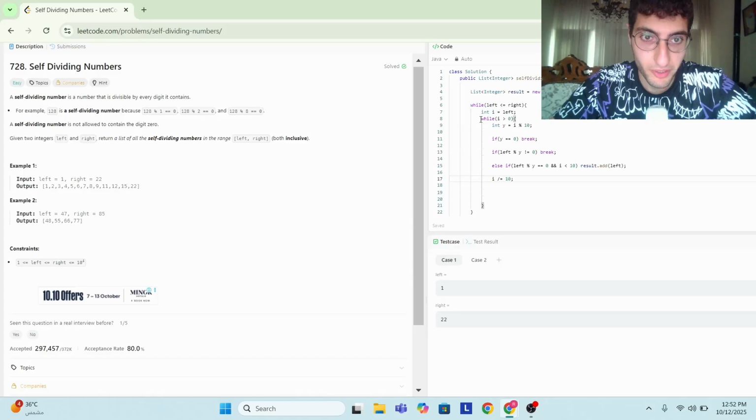Okay, so briefly, let's say we had left is equal to 128. i is going to be equal to 128. Is 128 greater than 0? Yes, it is. So create an int variable called y, which is equal to i modulo 10, which means y is equal to 8. Is 8 equal to 0? No. Is 128 modulo 8 not equal to 0? It is not, so we also skip this. And is 128 modulo 8 equal to 0? Yes. But is i less than 10? It's not. What does i less than 10 mean?